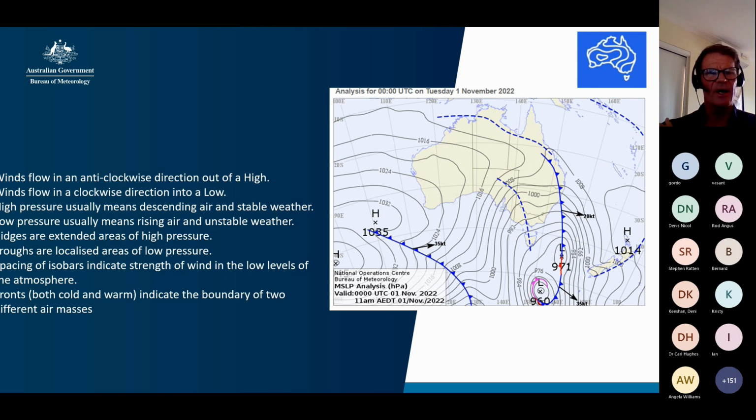Other things to look at here are ridges. They're extended areas of high pressure. I'm not sure if you can see my mouse at all, I suspect not, but coming out of that high to the southwest of Perth and pushing across Western Australia into southern Northern Territory, you can see there that the isobars do sort of push further away, and there you've got a ridge of high pressure.